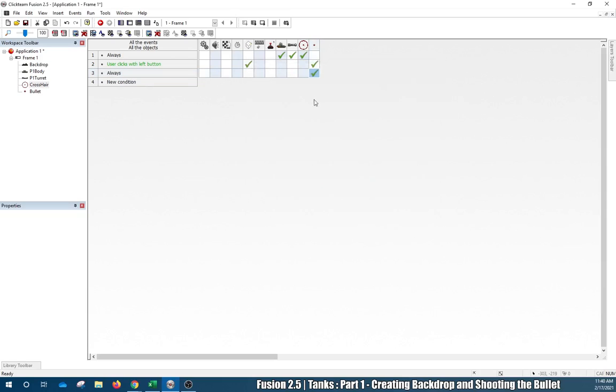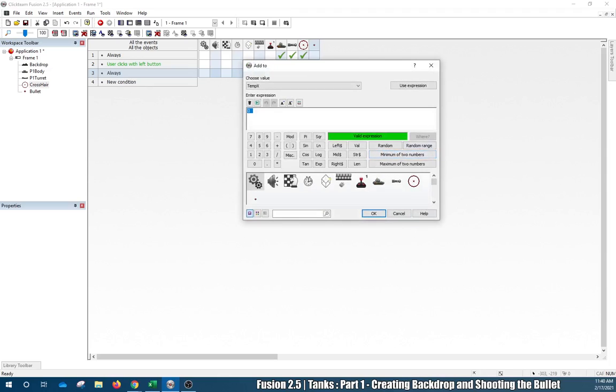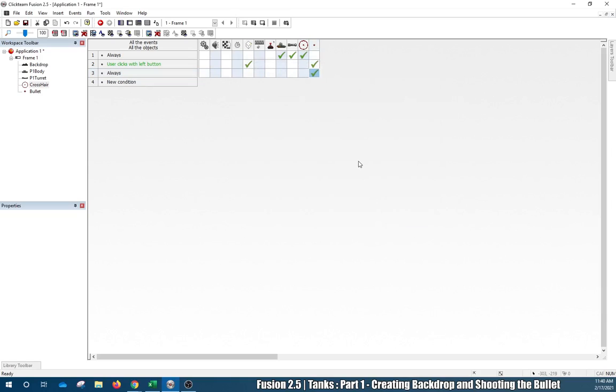The X of the bullet. Right click, alternate variables, add 2. Temp Y of the bullet. Click OK. Once again, you guys, what you should do is just slow down the video. You can pause. And this is where I'm at, but I don't like this. I want to add the variables first, then set the position.